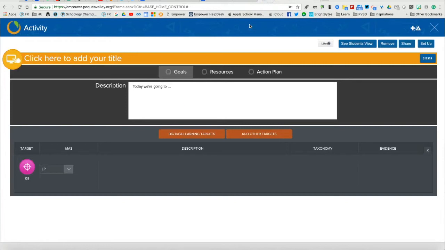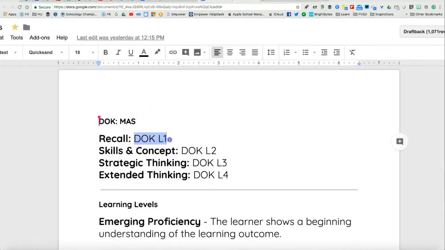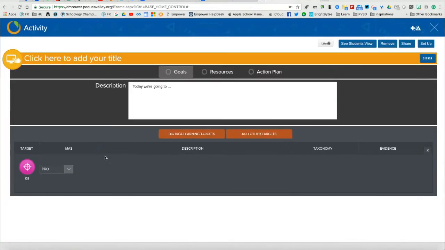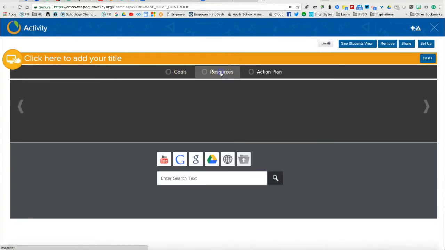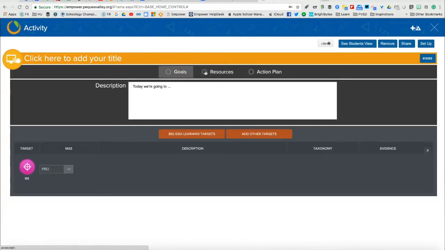For now, these are just populated with our old standard proficiencies. I'm just going to put a proficiency, but in the future, I would choose a DOK 1 recall there. That's the level at which I need the learner to be able to do this task. Next, I'm going to leave the Goals tab and go to the Resources tab. Inside the Resources tab is where I'm going to attach anything that I need the learner to have in order to do what I've set out to do within the Goals tab.